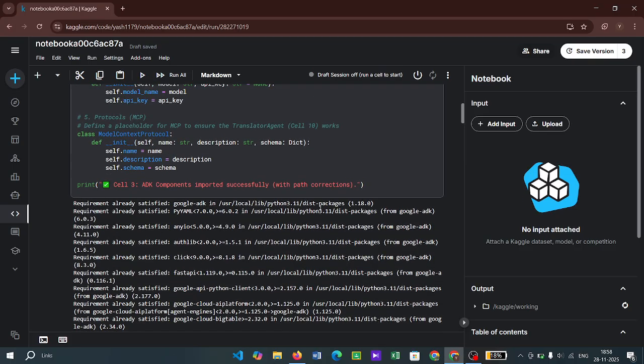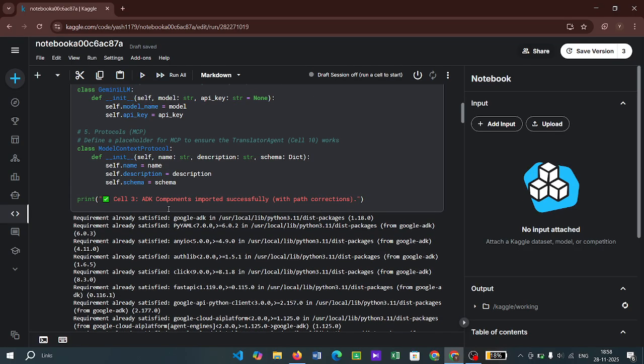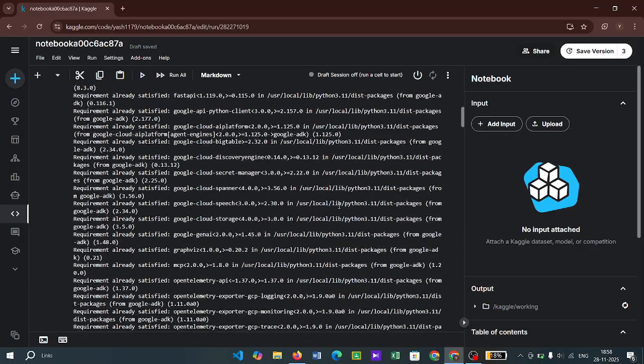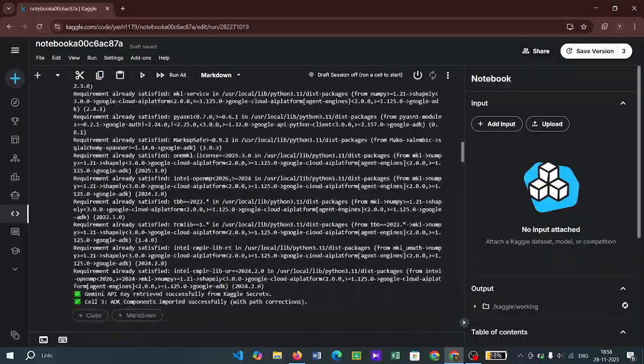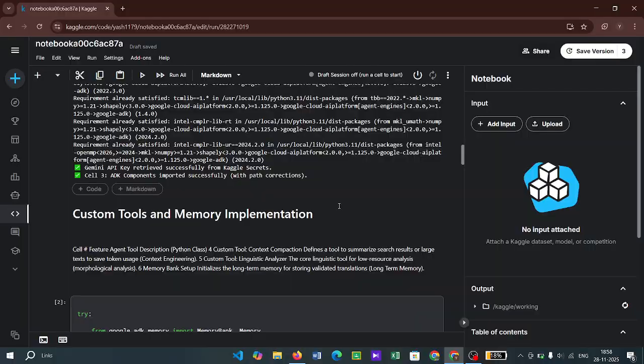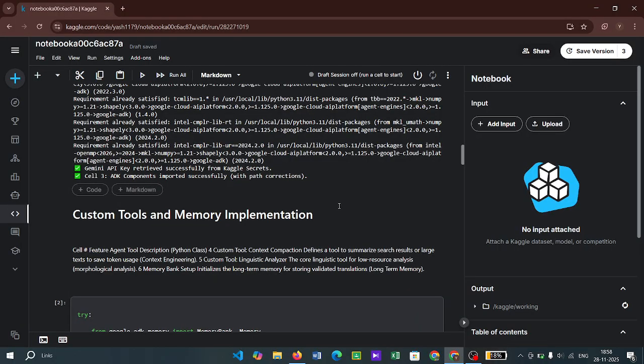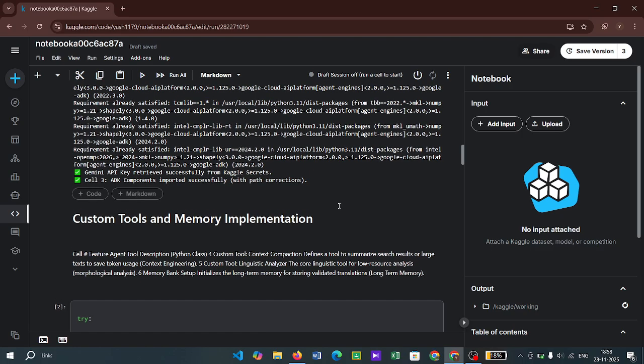So here is my first cell, that ADK components imported successfully, Google ADK components. So this cell runs successfully. I have already tested and built this model in the previous days, and I faced many challenges in building this AI agent.